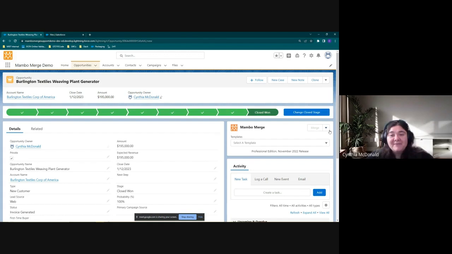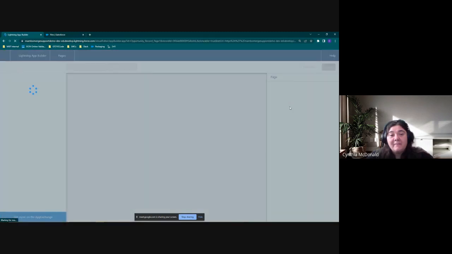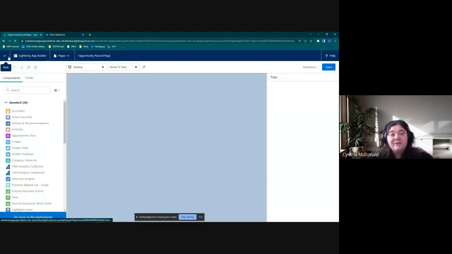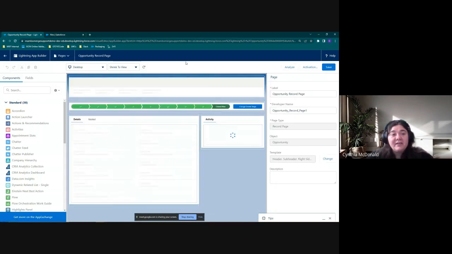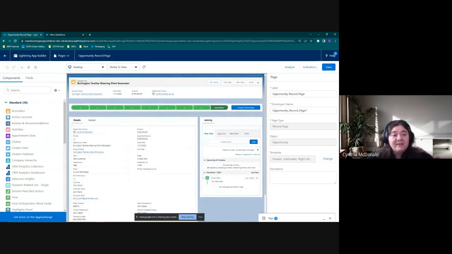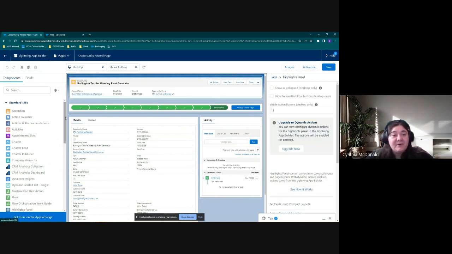I already have Mambo Merge here, but I'm going to show you how we got it there. So we're going to go to setup, this little gear icon. We're not going to click setup, but we're going to go down to edit page. And this is going to take us to our Lightning App Builder. So on the Lightning App Builder, on the left side panel here, you can see all these components we can put on our page. In the center here is our preview of what our page is going to look like. And then on the right, you'll see details for each component. As you select them, it'll change to correspond to the component.